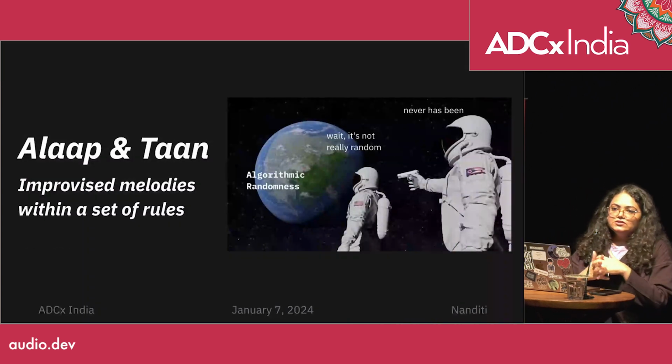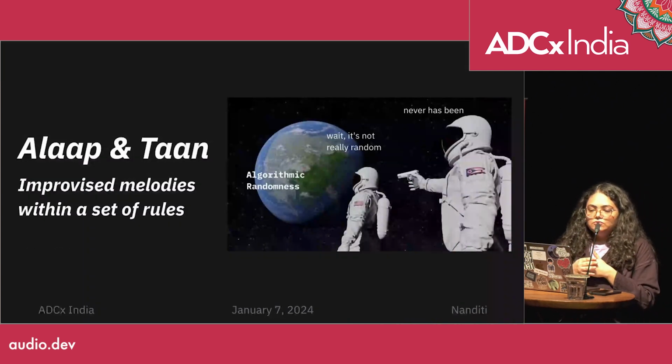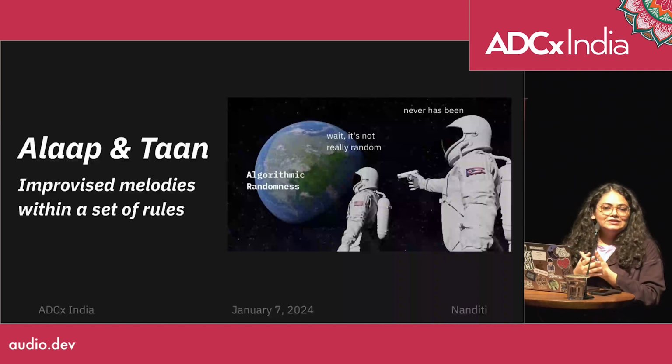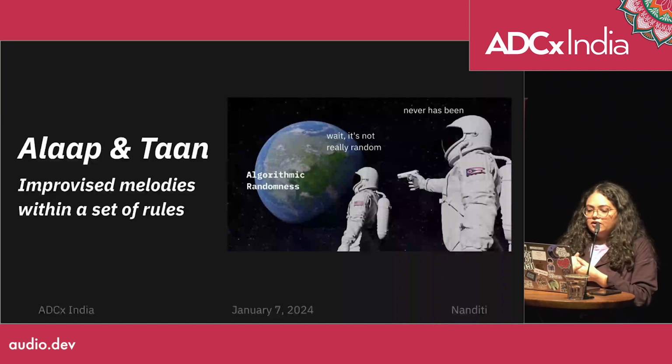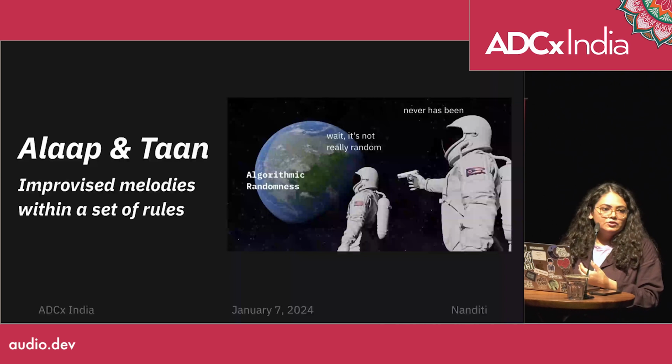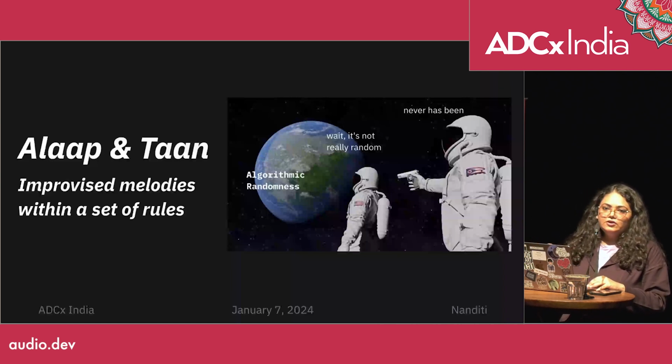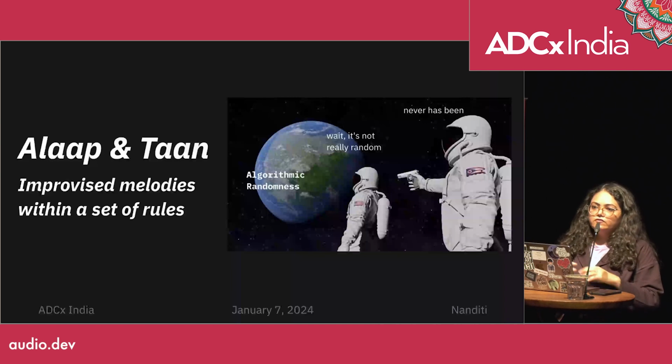So what we'll do is look at a few concepts and techniques that are used both in Indian and Western music, and then try to replicate them in code. The first one, of course, people are aware that in Indian classical music there is alap and taan, which are both improvised melodies within a set of rules. Alap is slower and without rhythm, and taans are on a faster rhythm, which is called drut lay, and they are all improvised on the go within the framework of a raga.